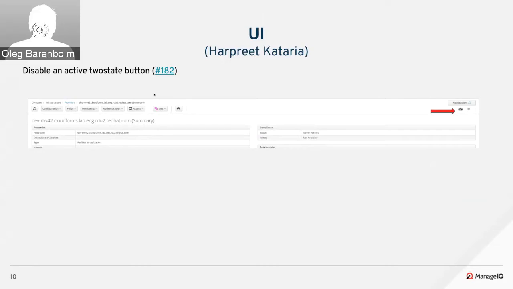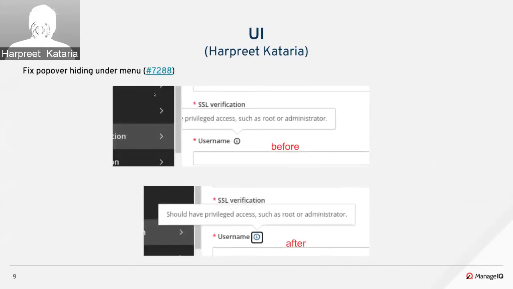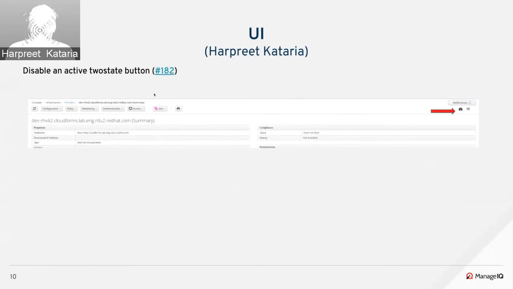Can you see that? I thought there was a slide before this one. There you go. Yeah, so on the new React forms, the information popover was hidden behind navigation menus. So that was fixed by Martin H. during the sprint. Next slide, please.